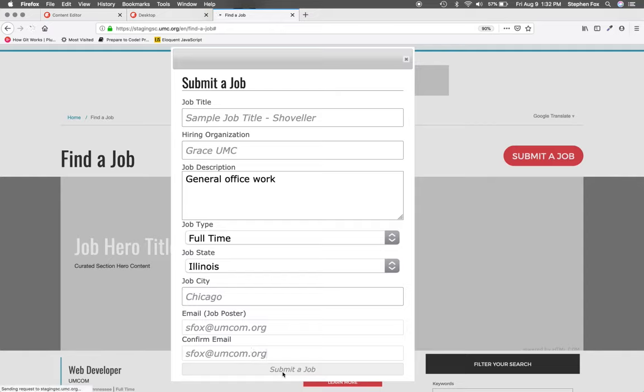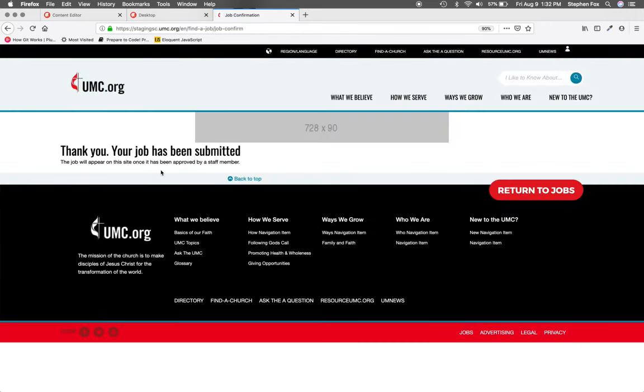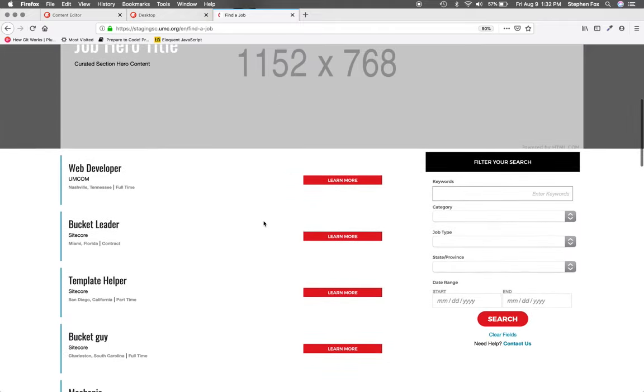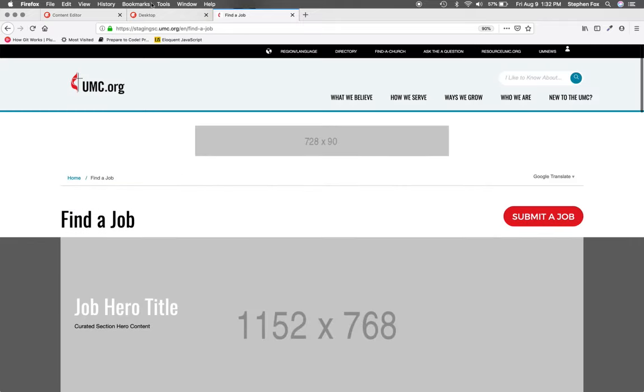All right, so we're going to submit this job and see what happens. If you look up here, the page is reloading. Thank you. Your job has been submitted. This button we're going to fix. That looks silly. It's not how it's supposed to look. But if you click it, you are taken back to the jobs page where you can search and submit to your heart's delight.